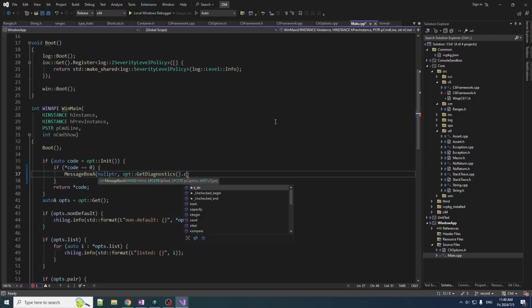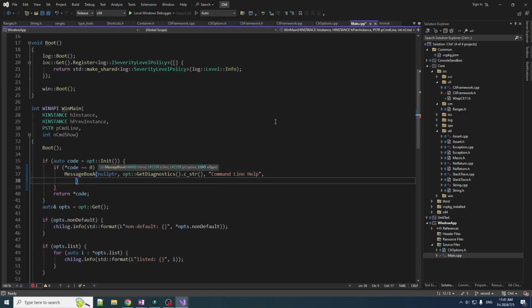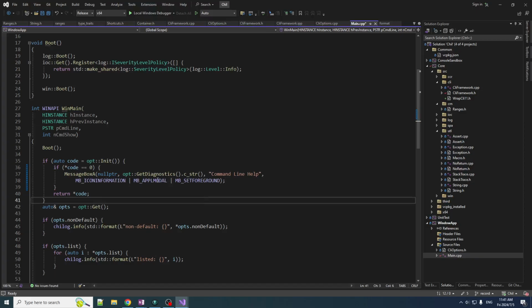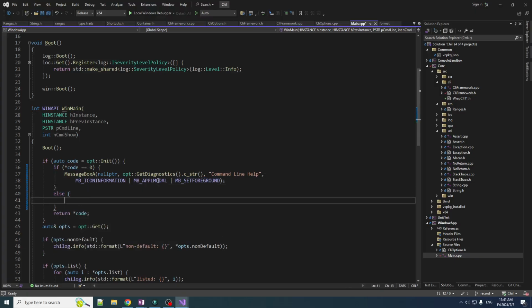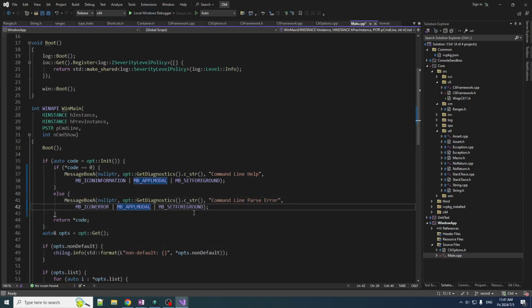Going to get diagnostics to a C string for the body, and the title is going to be command line help. And we'll add a little customization here. We're going to use icon information. We're going to make it modal, and we're going to set it to the foreground. Now, otherwise, this was an error because they supplied a malformed command line. So in that case, we're going to do command line parse error, and we're going to do icon error instead of icon information. And there you go.